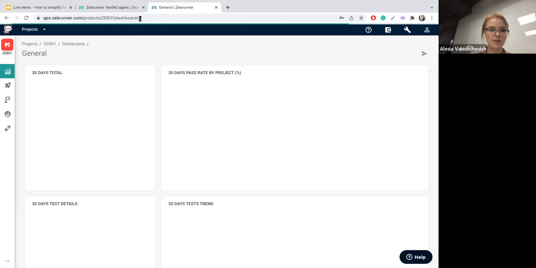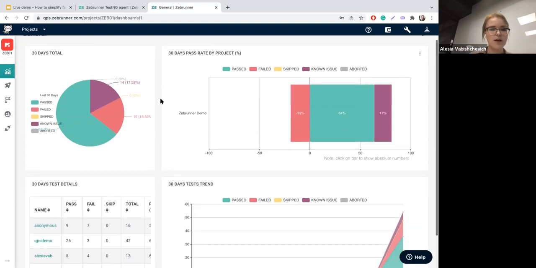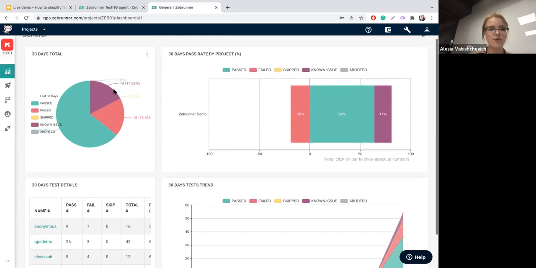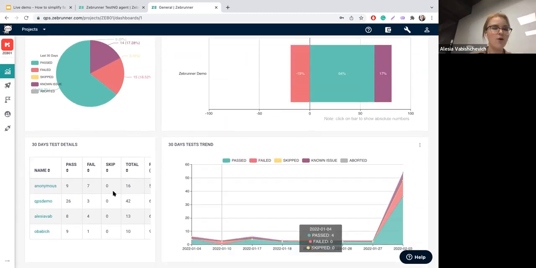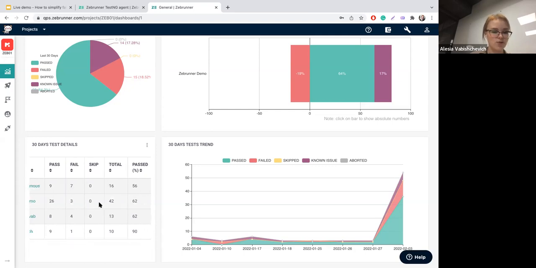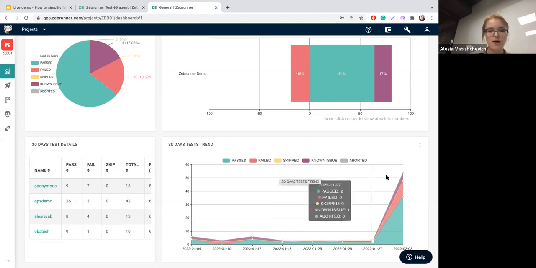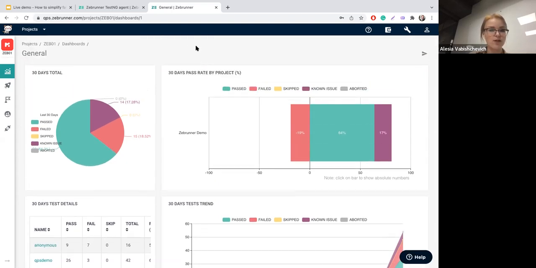So this is the general dashboard that shows all of the metrics for 30 days. I am having some problems with my internet connection, but we see that it's here. You can see the 30 days total for different parameters. This is the parameter for this particular project, so how you went with your tests in the past. Moreover, you can see all of the engineers that ran the tests, and what was the total and the percentage of passed tests, so you can track their performance. And on this trend, for sure, you can see what the trends were. Maybe you need to change something, so this can also be very helpful.